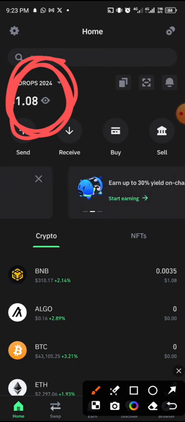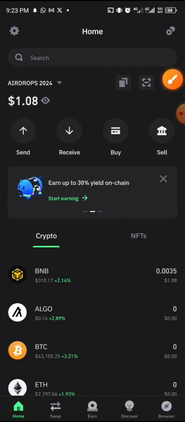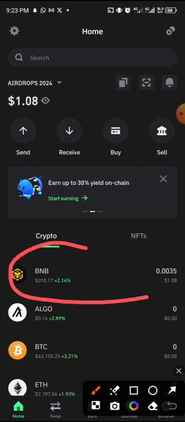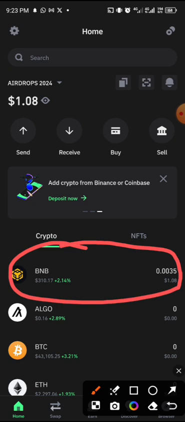Since I've already copied the wallet address from the other wallet and I want to send BNB to that wallet, you click on BNB here too. As you can see, I have some small coin here, 0.0035 BNB, which is worth $1.08. So click on it.